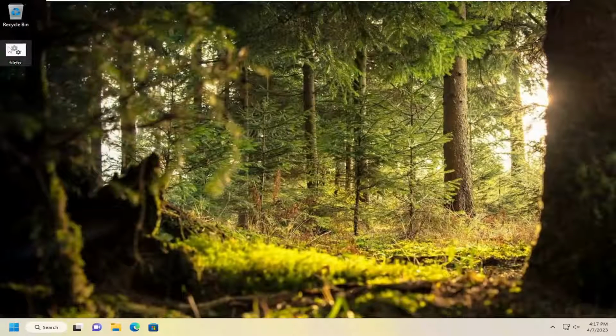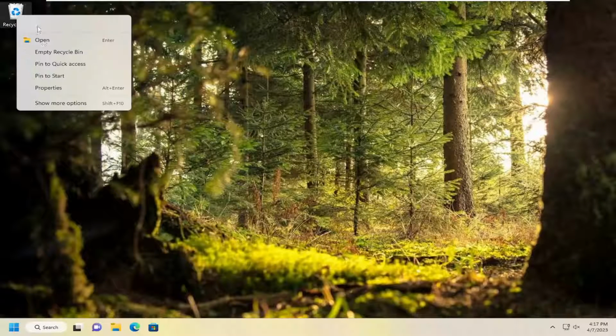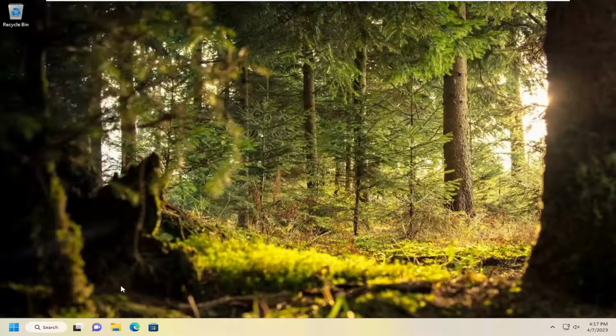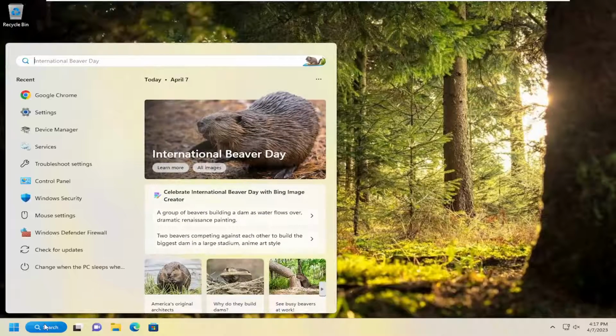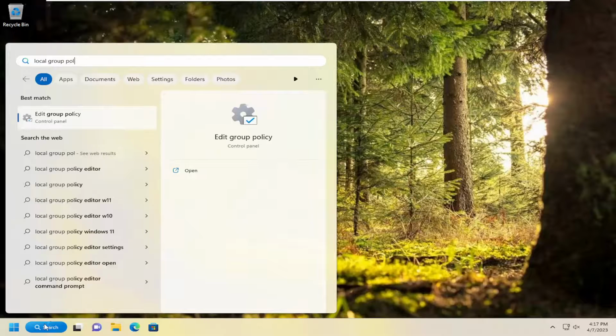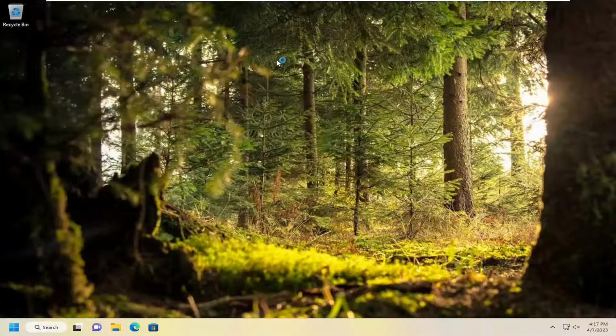You can delete the file on your desktop. You don't need it anymore. Once you've done that, open up the search menu and type in local group policy. Best match, or it may come up as Edit Group Policy. Go ahead and open that up.